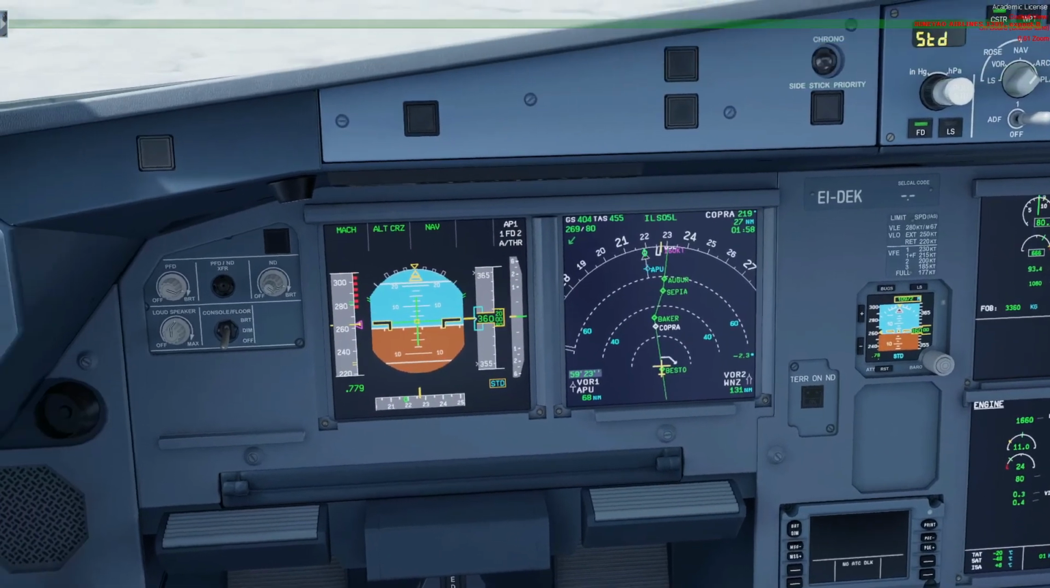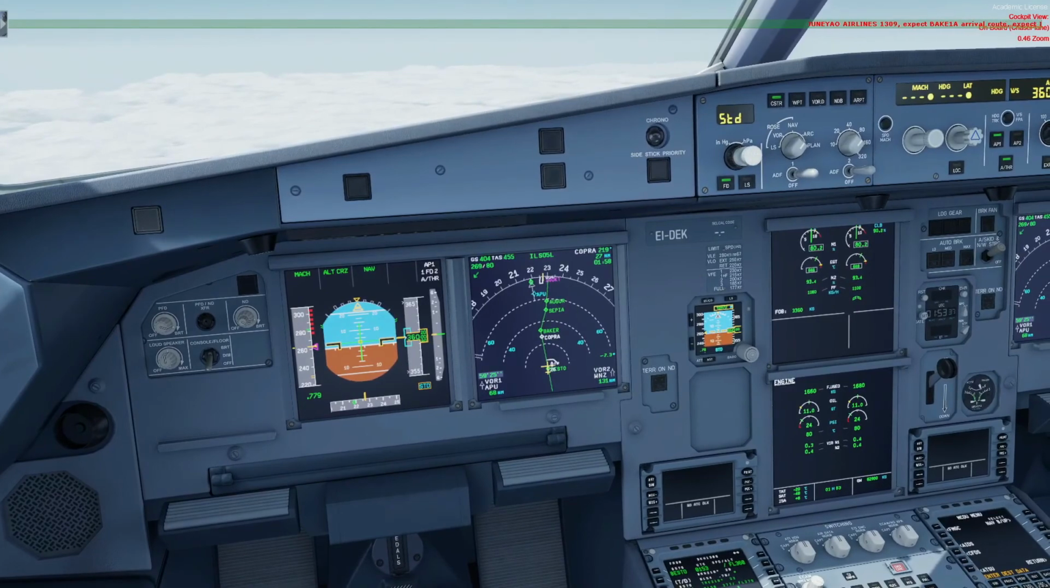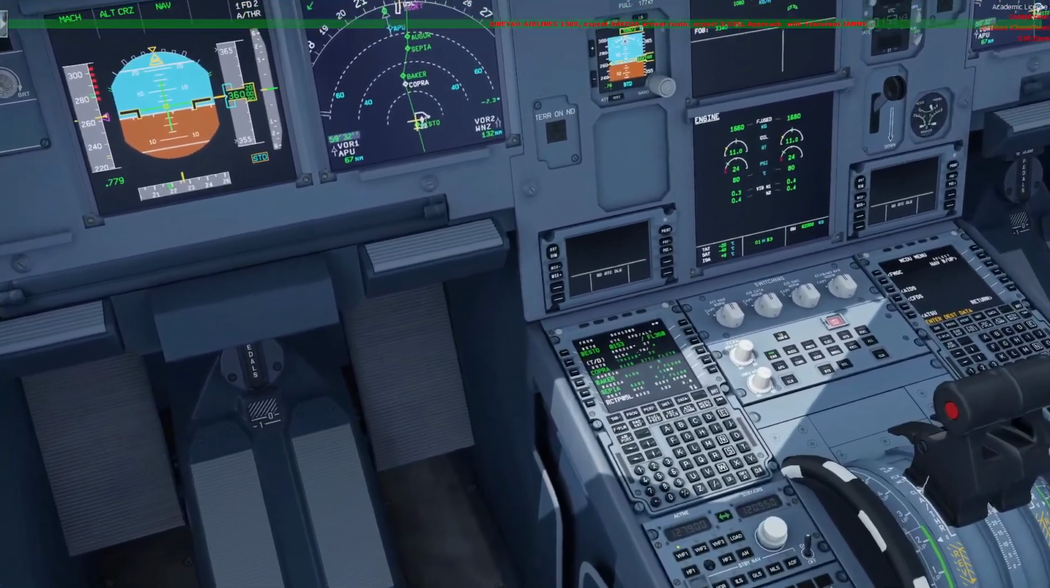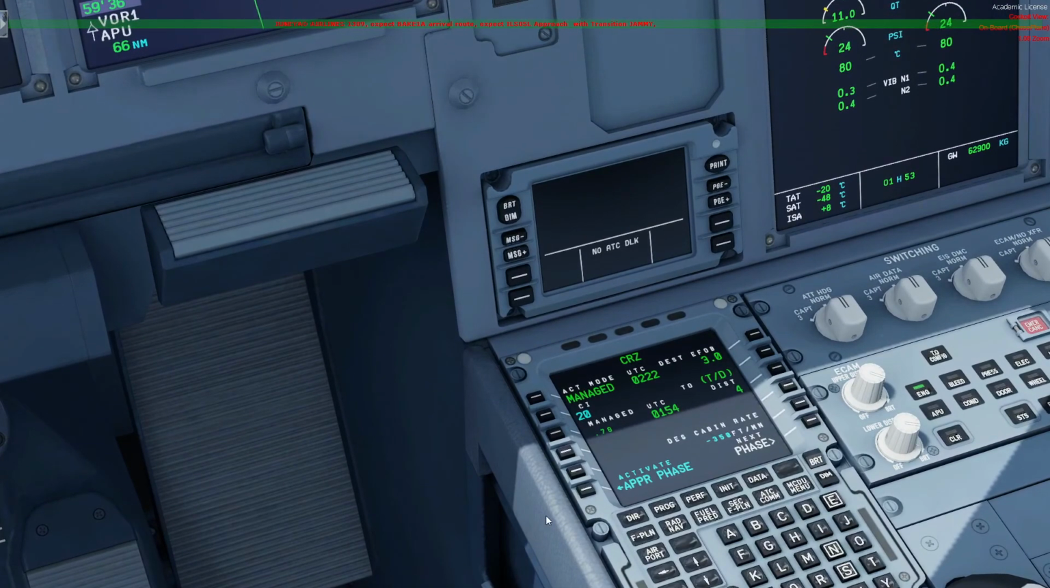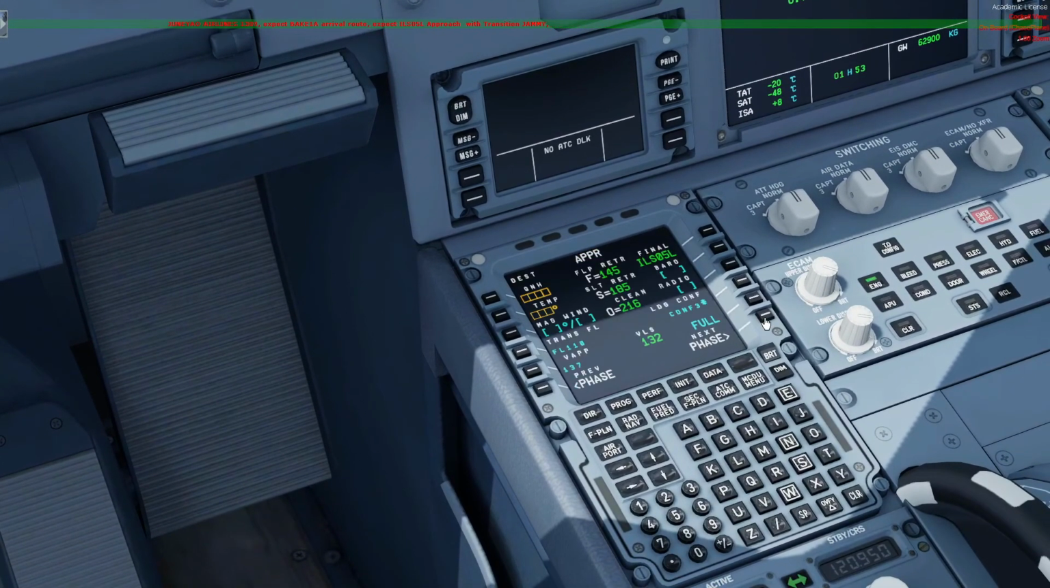DKH130 Niner, expect PAK Echo 1 Alpha to level. Expect ILS approach 05 left. Echo 1 Alpha, expect ILS approach runway 05 left. I will enter the information.